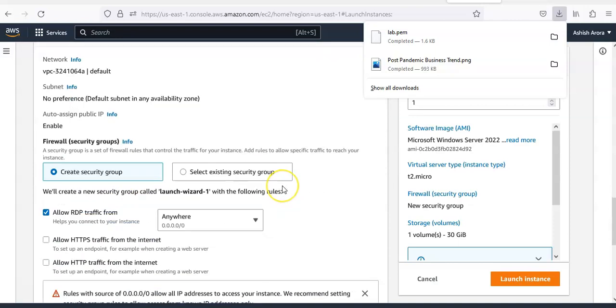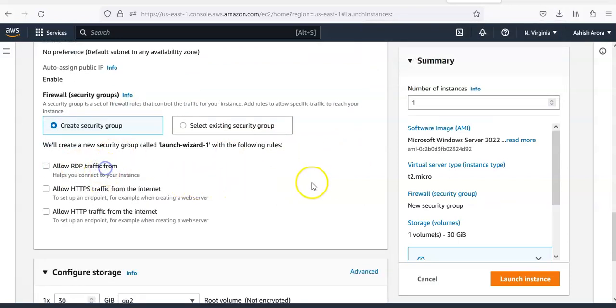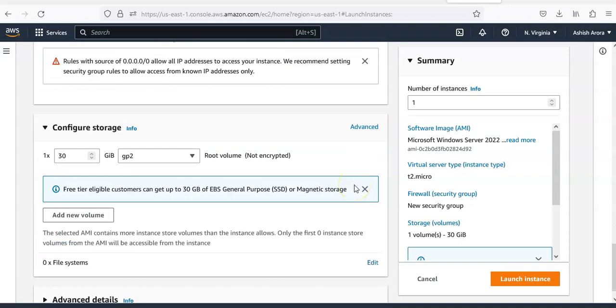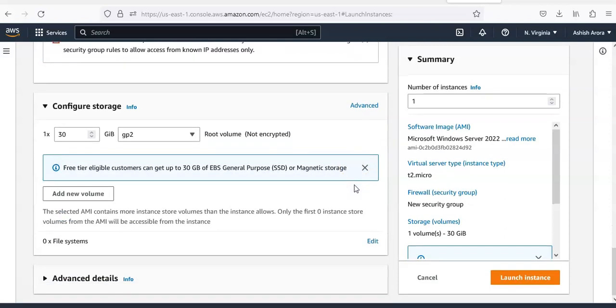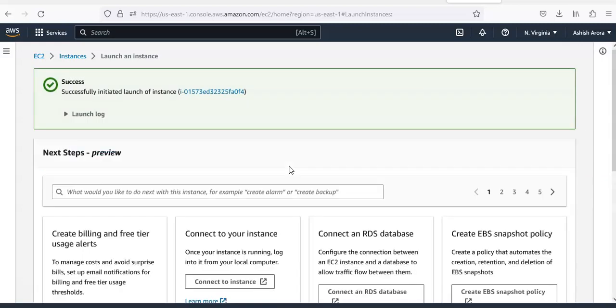Auto assign public IP: yes. Create a security group. Allow RDP traffic from anywhere. I'll mark this as well because I'll delete it after my lab is done. So I don't want anything else. I'll just do launch instance. It will take a few minutes, less than 5 minutes.